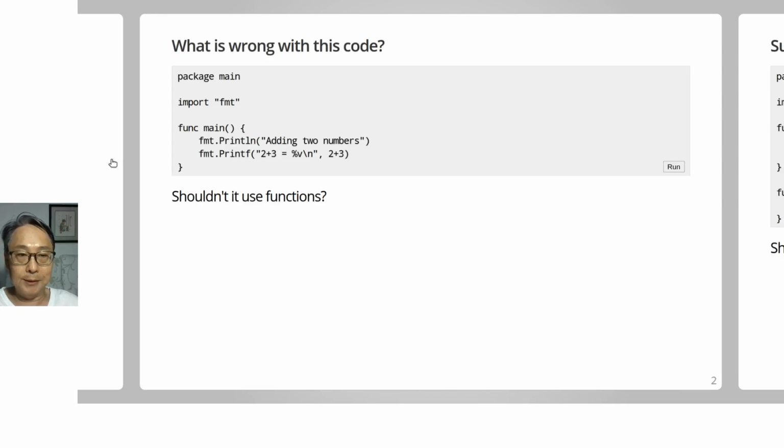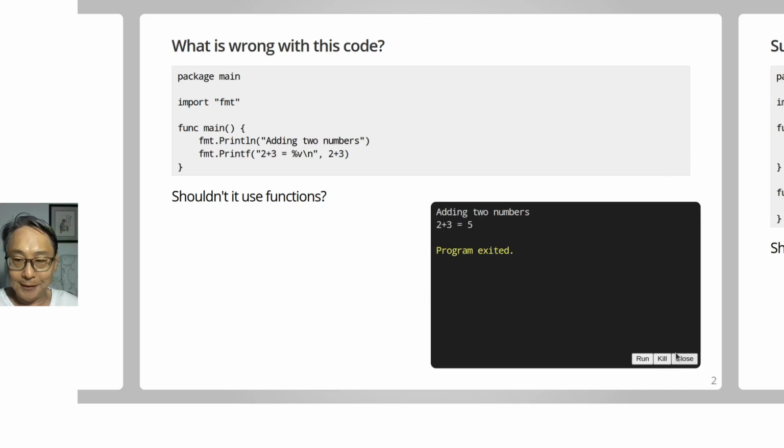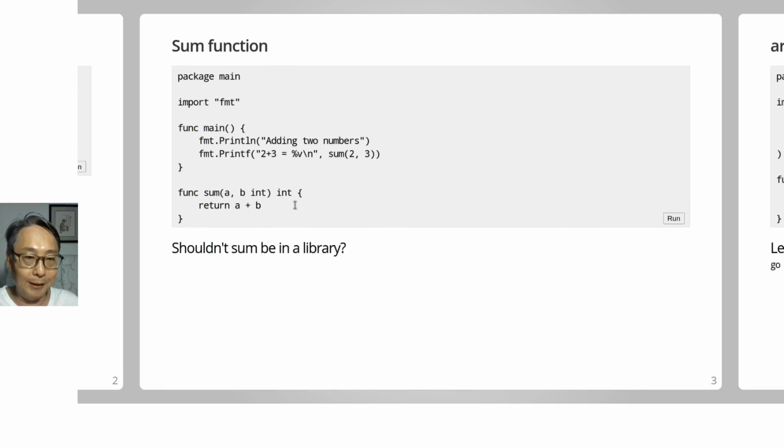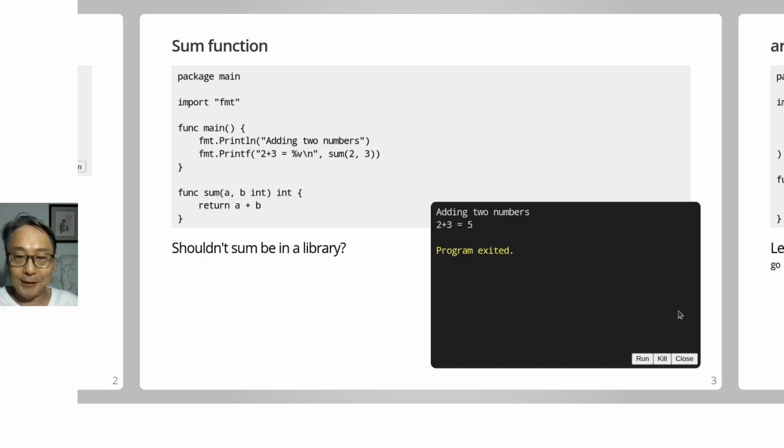Add two numbers. What's wrong with this code? By the way, it runs. Let's see. Yep, it runs. Well, shouldn't it use functions? So let's create a function here. And true enough, it runs as well.